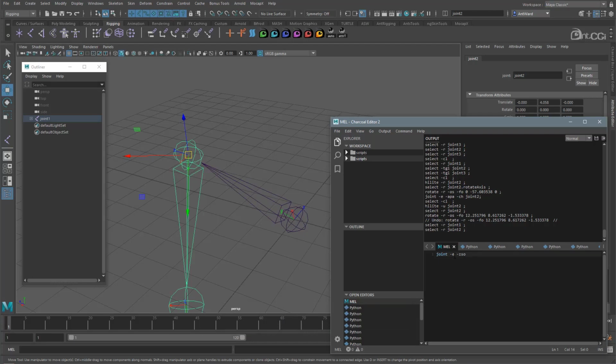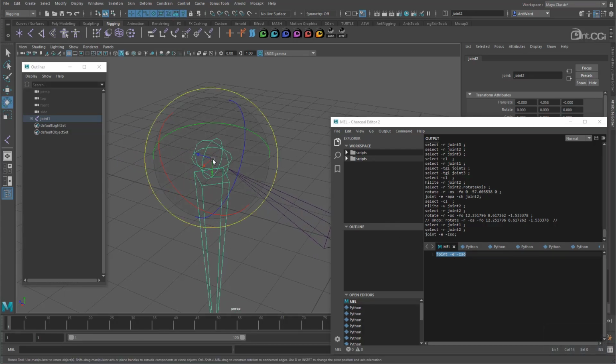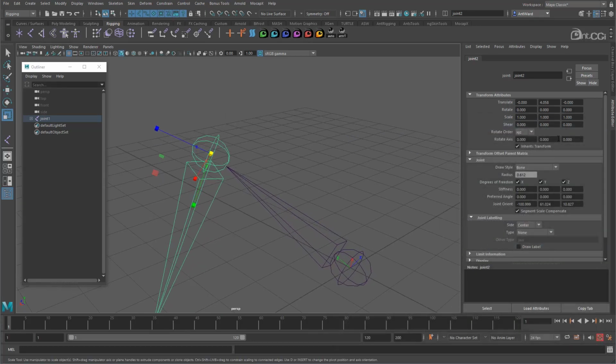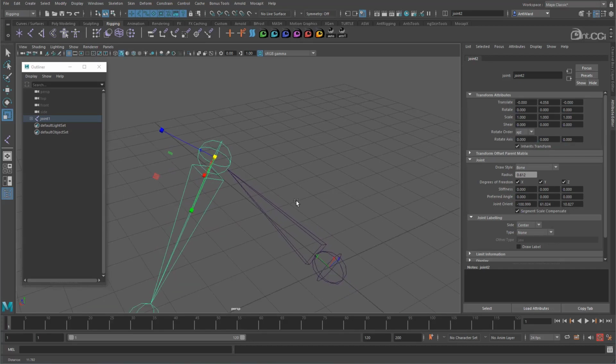If I select the code now and press enter to run it with the joint selected, you see the translation axis resets to match the rotation one. That fixes the problem. The scale axis is corrected too. We have also zeroed out the rotate axis values too, so the joint is now clean and tidy and ready to be passed to a game engine.